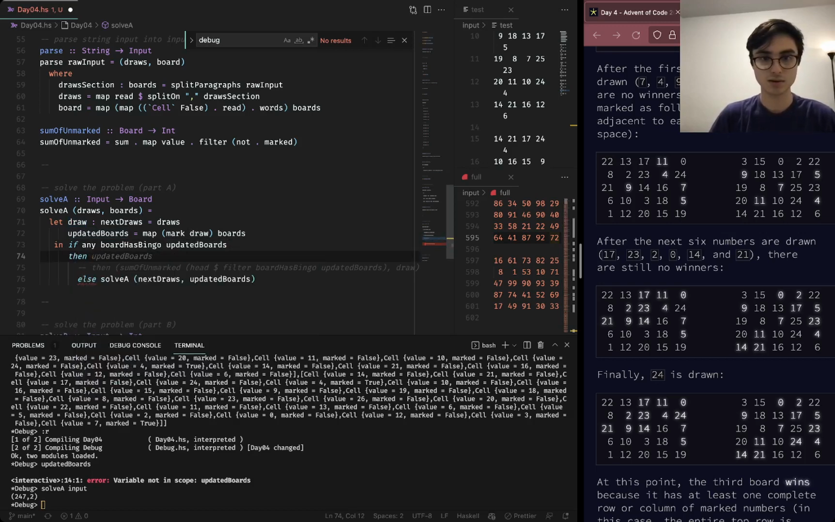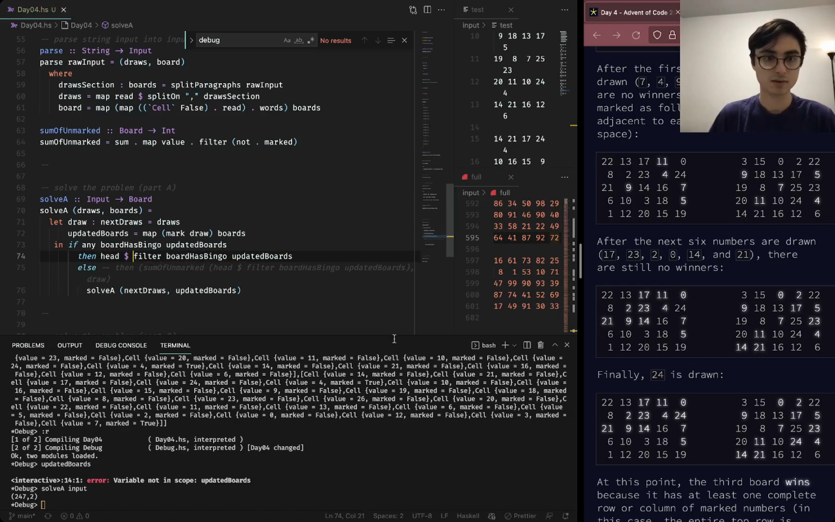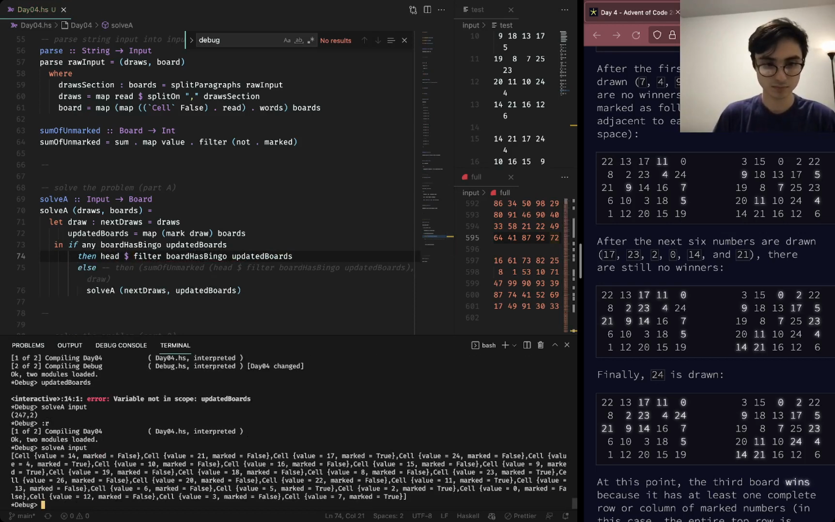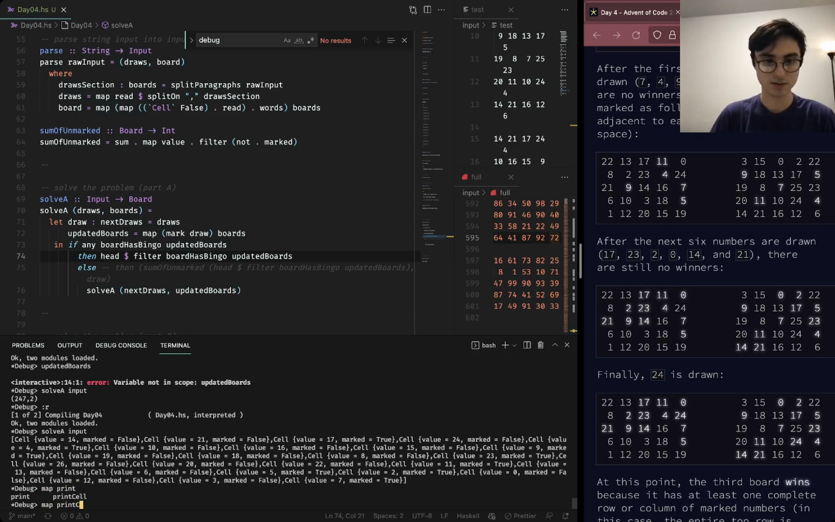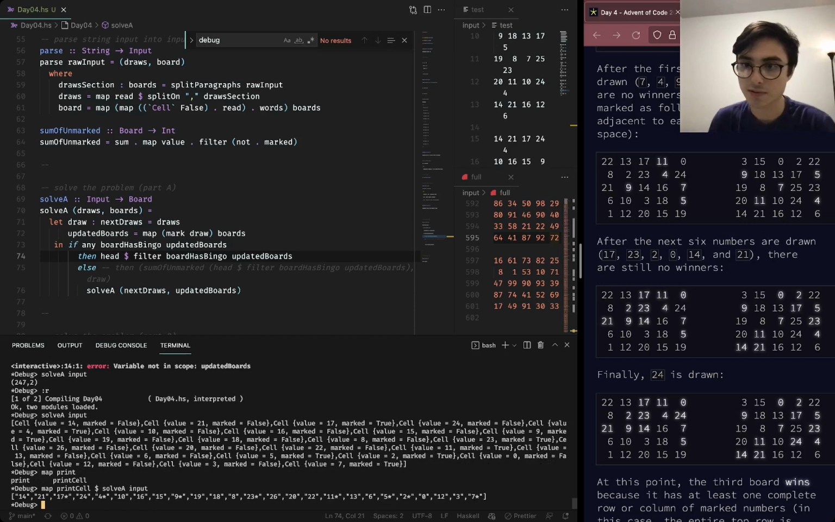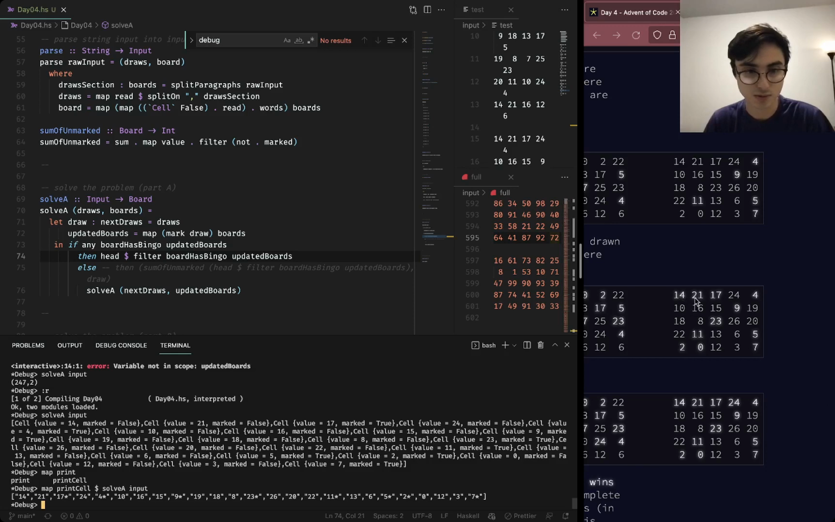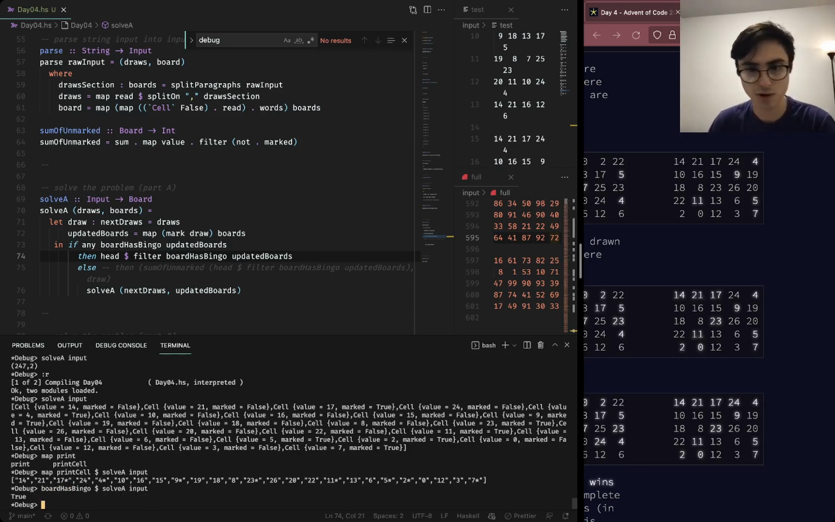And then so I'll just, then, board has bingo. Updated boards. Then head of that. Okay, and then let's do map print cell. Ooh. So what do we have? Which one is this? 14. It's this one. 14, 21, 17. And then, so board has bingo is true. So board has bingo must be what's wrong. Because this is not a bingo.